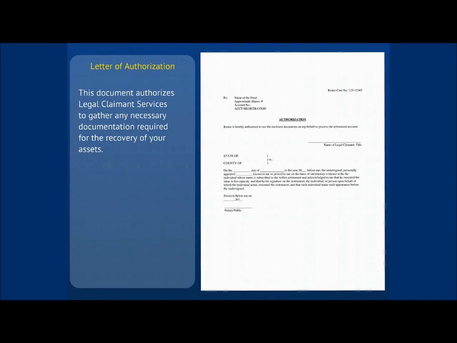Let's start with the letter of authorization. This document authorizes Legal Claimant Services to gather any necessary documentation required for the recovery of your assets. This document must be signed and notarized.